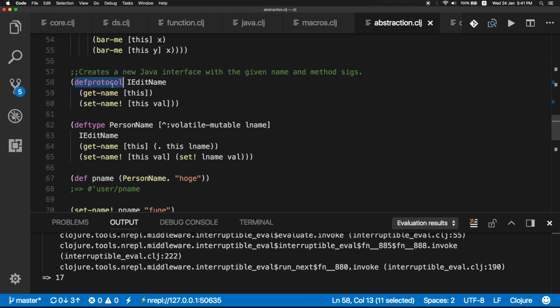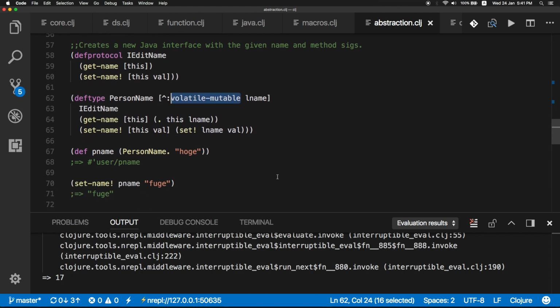So suppose you have a def protocol, I read name, get name, set name. The first thing is always act as a this. Okay. Then a type person name. Now you are saying that it's a volatile, mutable. It can also be mutated. So this is how you mutate it. Like for example, in Java you get and set name. This is how you actually would write it. But don't write it because Clojure.